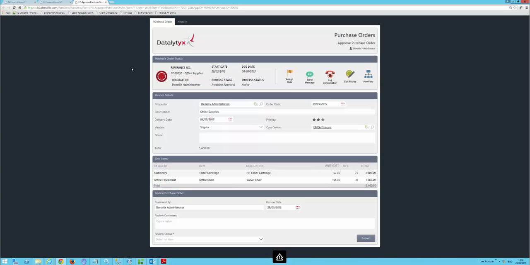So as this is an approval step, typically a line manager or a member of the finance team might need to approve this purchase order before it can be raised. So at the top of the form we have some useful information that will enable them to make that decision. We have the originator, where this process is started from, when it's due to end, where we're currently at, and the reference number as well.